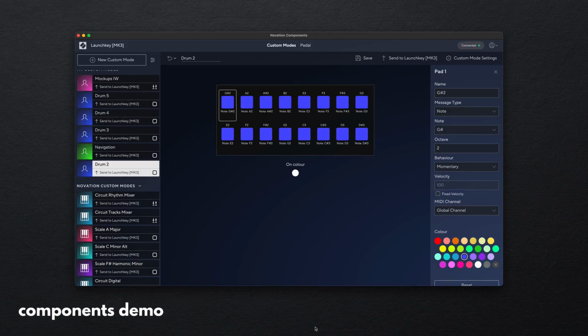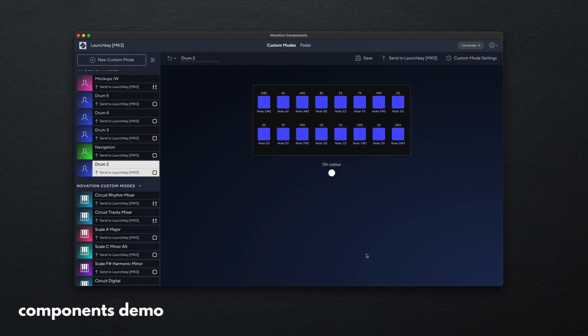In Novation Components, these are the custom modes that I have set up for this keyboard. You'll see drum 2 are simply notes. You can select notes here, note messages versus control change versus program change versus keystroke messages. Keystroke is what allows us to use key commands or keyboard shortcuts. And you have parameters within here as well as colors that you can change, including the on color if you want it to flash a certain color when on or off.